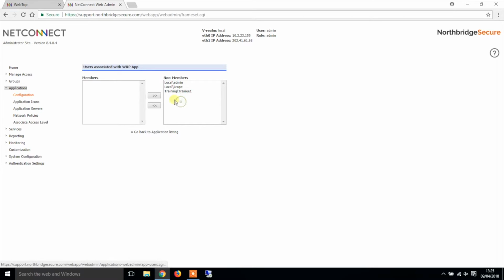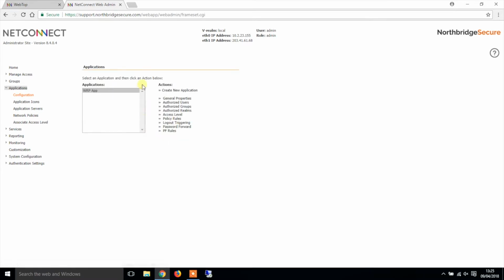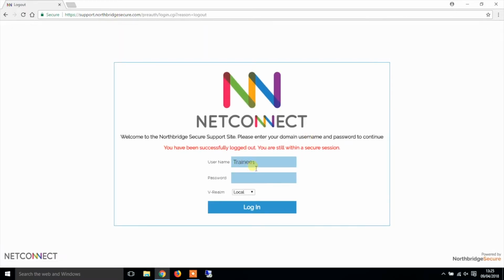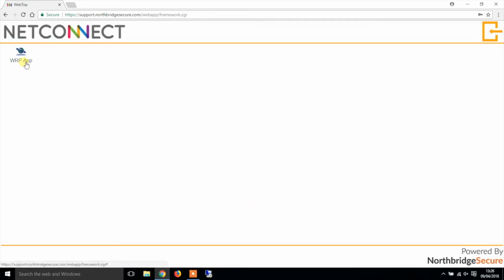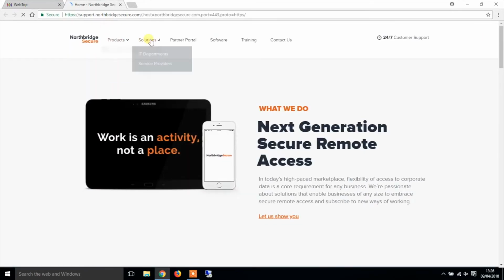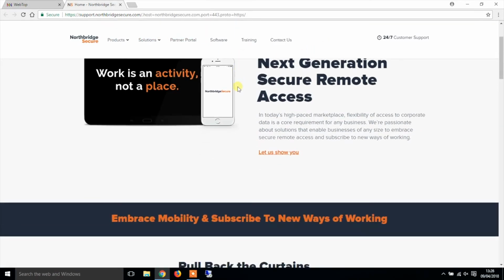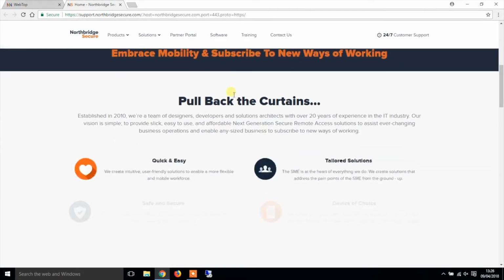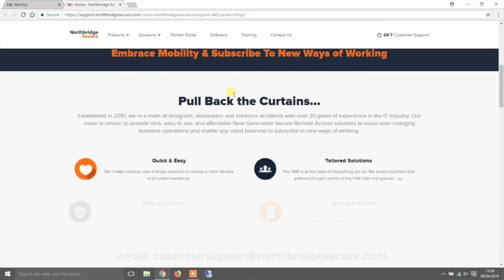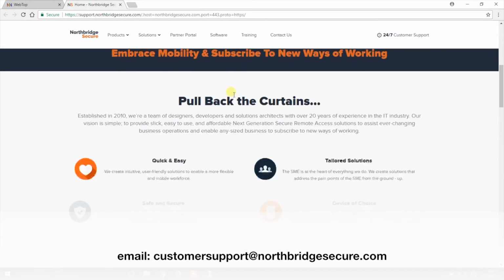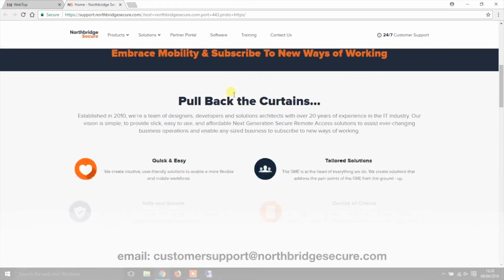Now once the policy is applied, assign the application to the trainee user, we'll log into that account and launch the application, and there we go. We can now access an intranet page via our NetConnect instance. Now, as mentioned a moment ago, this application can be a bit tricky, so if you do have any issues getting this one going, just reach out to the customer support guys and we'll help you out.